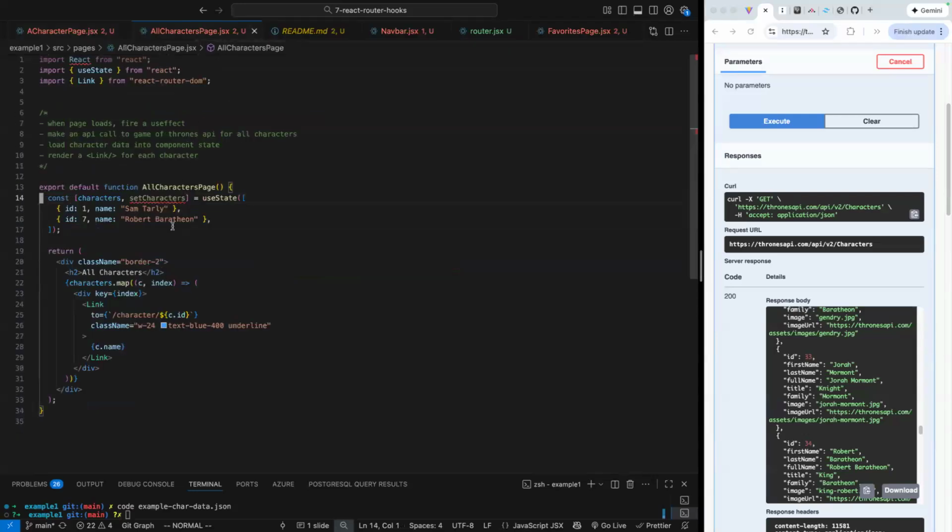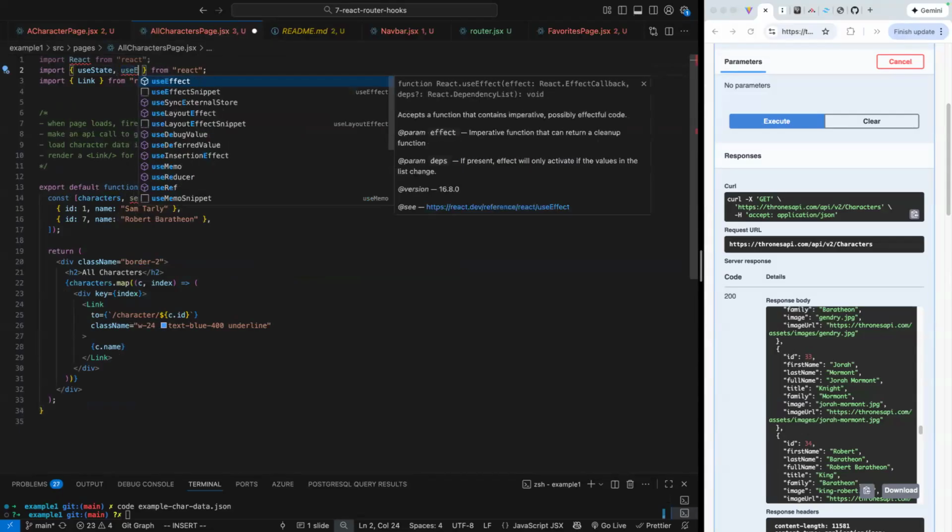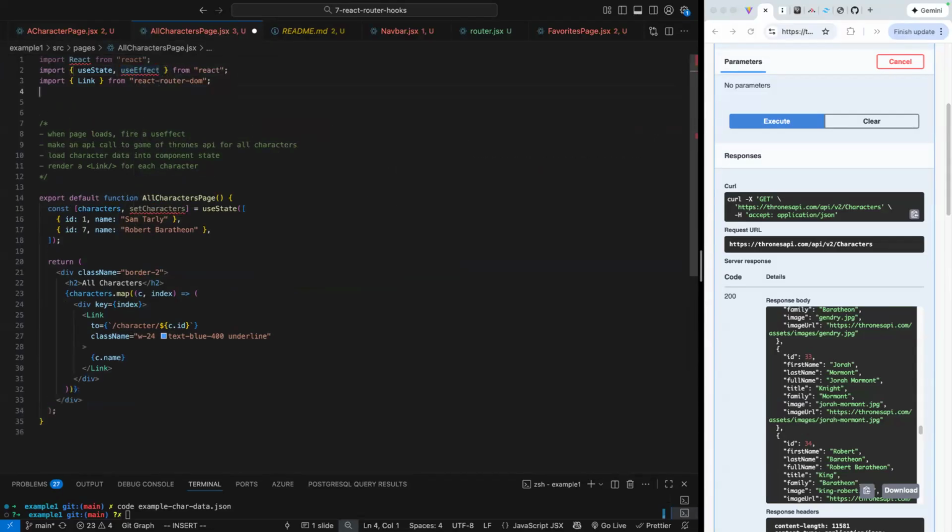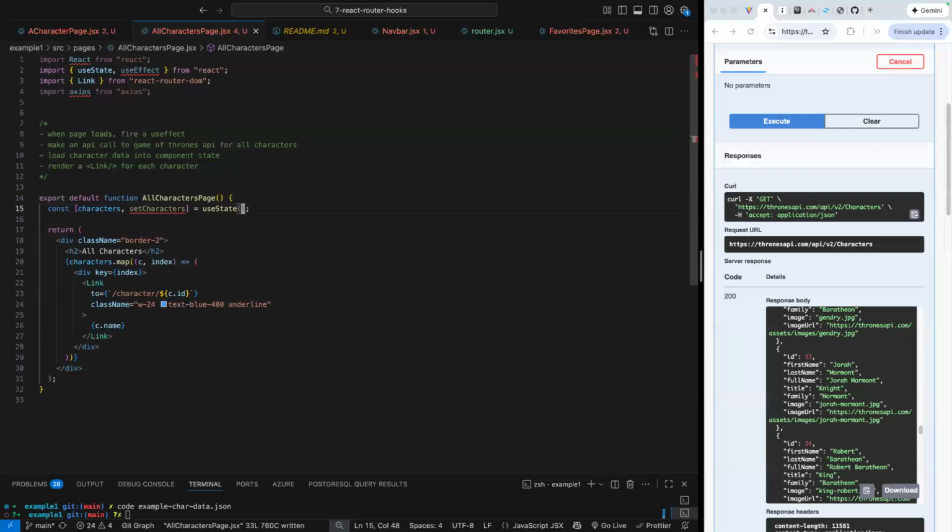So here on the all characters page, let's import the useEffect that we're going to want to use. Let's import Axios. And I already have my characters state here, and I'm already mapping through the characters. What I want to do is actually get data and replace this dummy data with it. So this dummy data is gone.